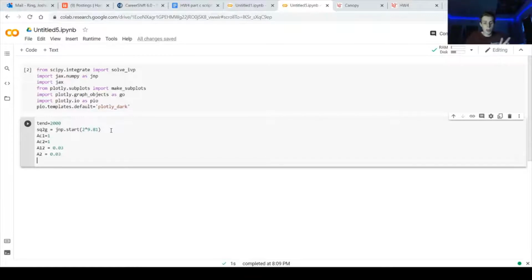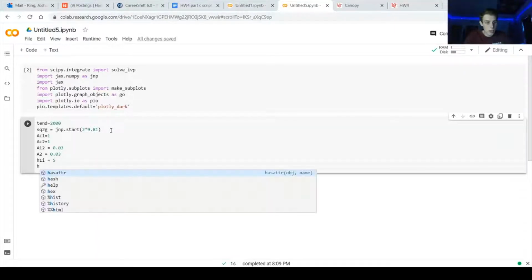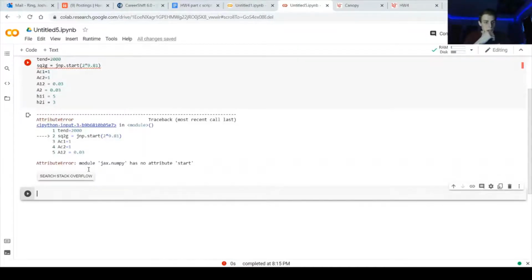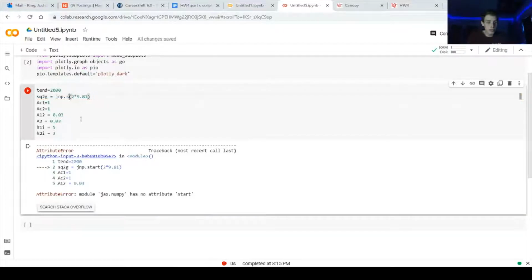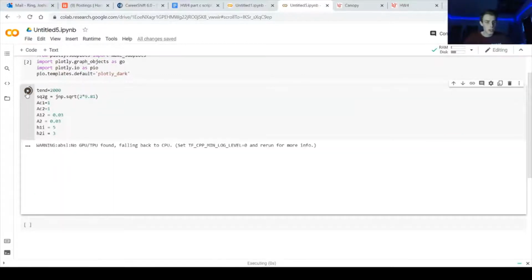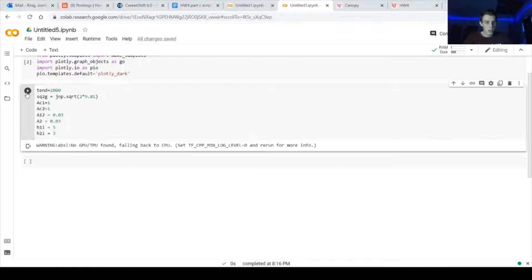So now that we have that, we'll go ahead and set our heights. So our initial heights. So the initial height for the first tank is going to be 5 meters, and for the second one, it's going to be 3 meters. So there we go. All right, we'll shift enter just to make sure everything's looking good there. And of course, we have an issue. Don't know why I did start. Square root, or sqrt in this instance. All right, there we go.